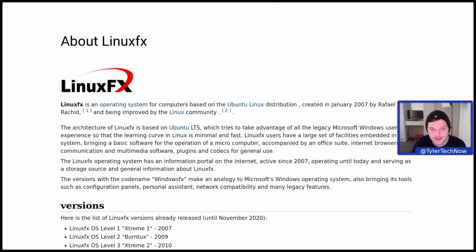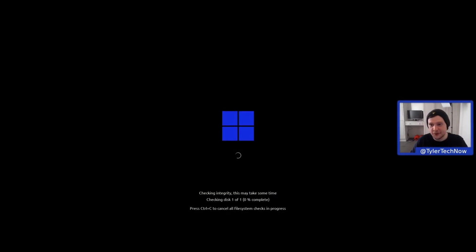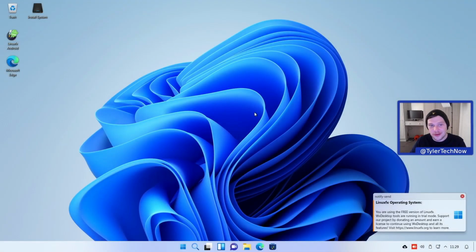And Linuxfx itself is of course based on Ubuntu. Now I've already downloaded the ISO, so we're pretty much ready to go. The ISO is quite large, I think just over 4 GB. But with all of that being said, let's jump into the live environment and get this installed. Even when the distro is booting up, we can see that we've got the Windows vibe here. Right, so here we are in the live environment, and as you can see, it really does do a brilliant job of making you feel as if you are in a standard Windows 11 install.